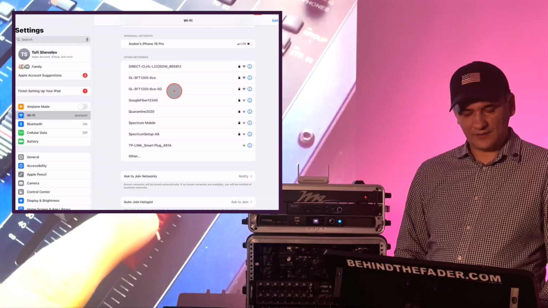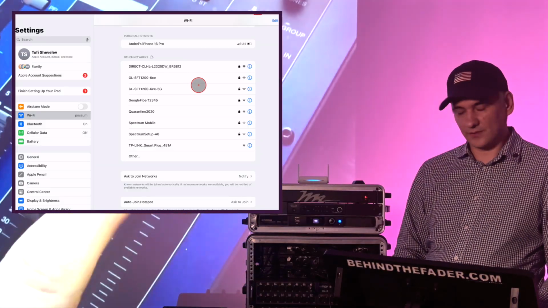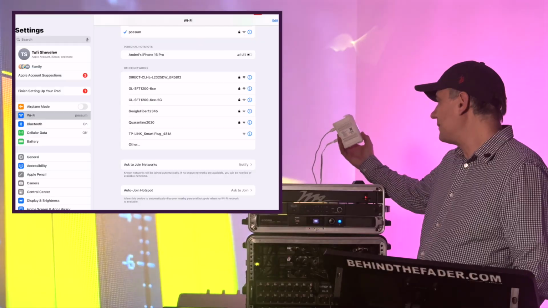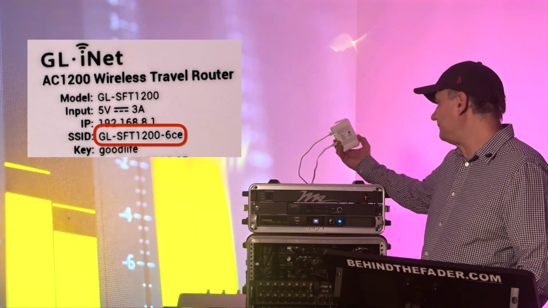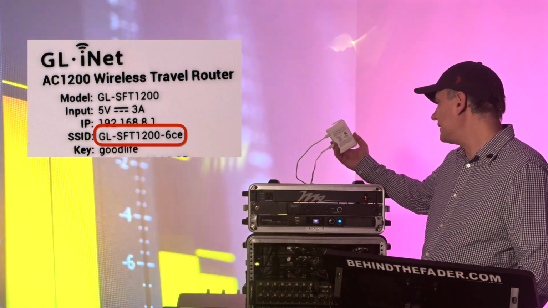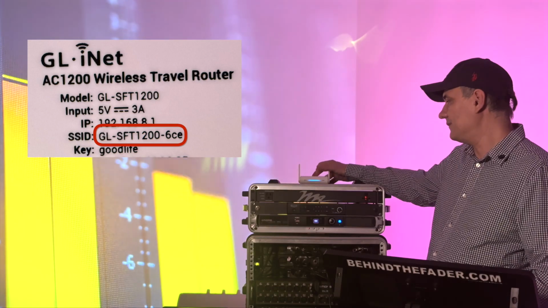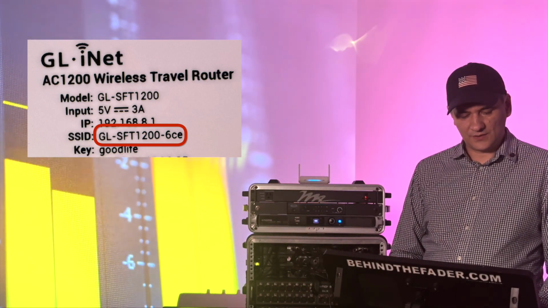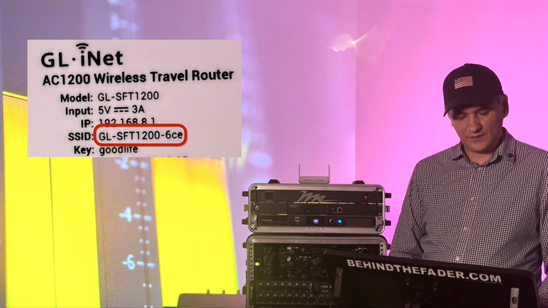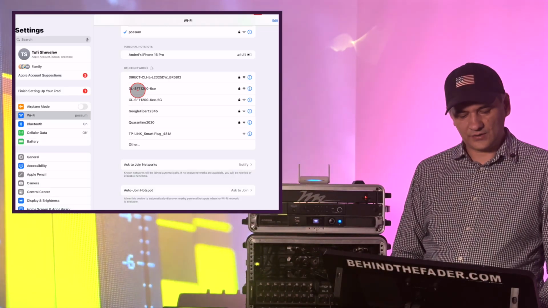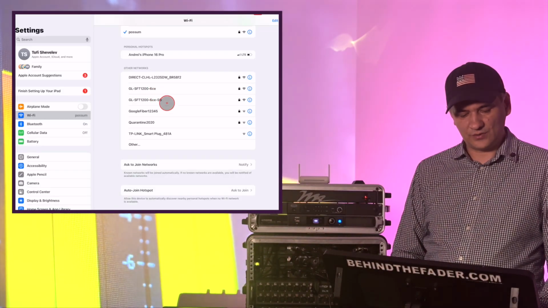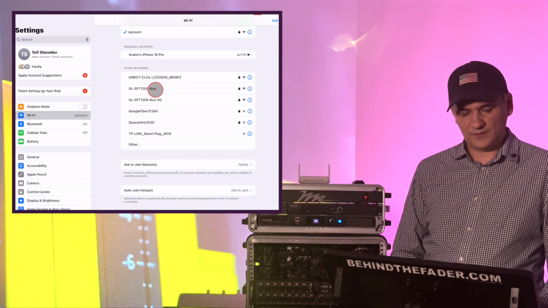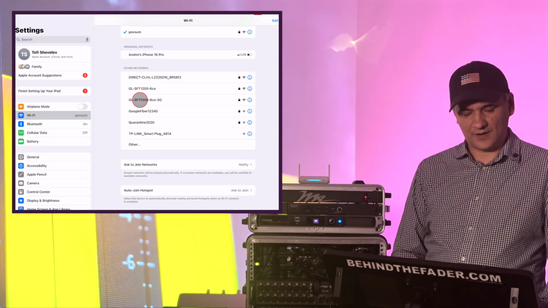So how do I find which network belongs to this router? That is pretty simple. Remember, on the back we have all this information, so it will be the SSID or network name, and mine starts with JL dash. So you can see that I have two of them, one of them 5G, another one 2G, so I'm going to use 5G.